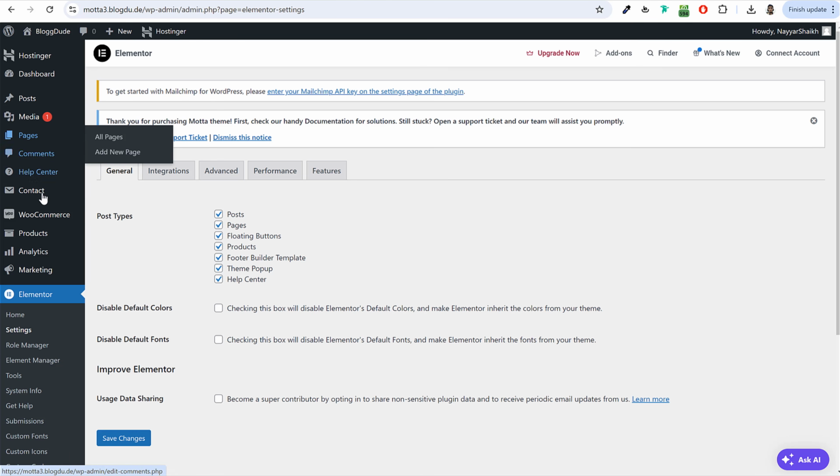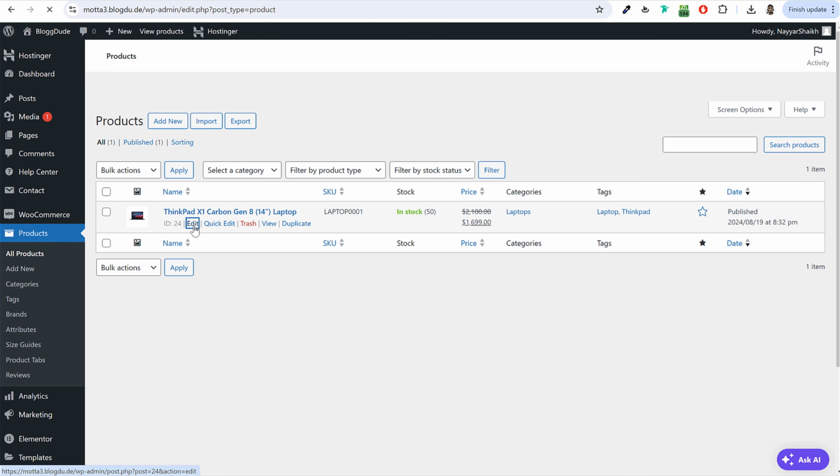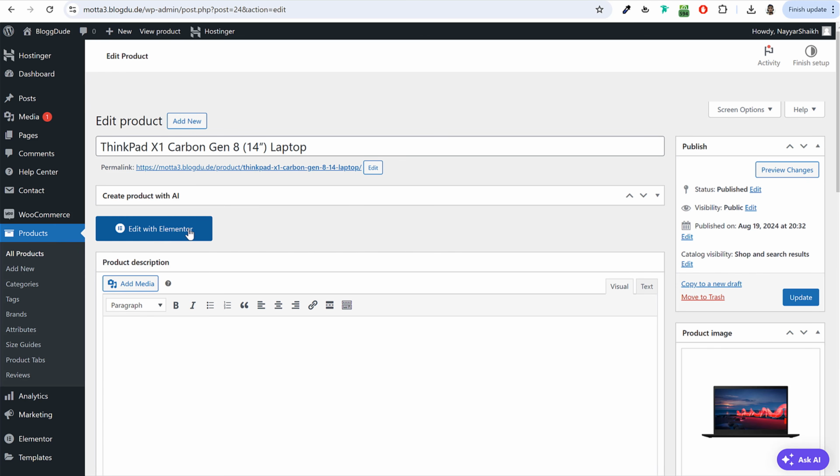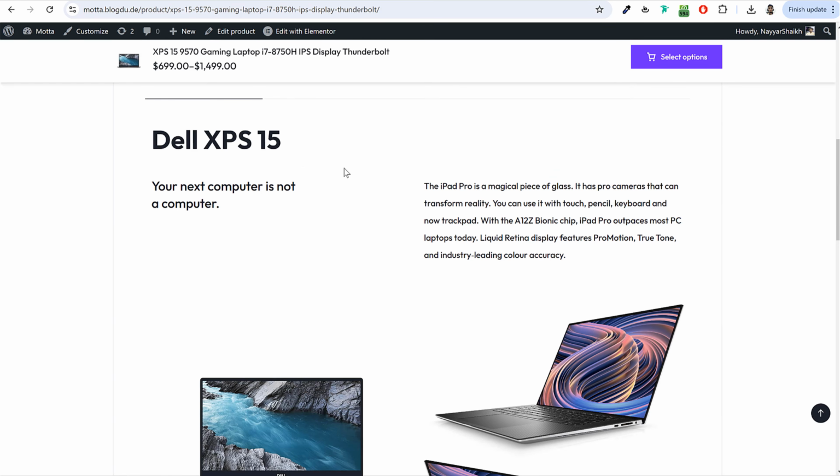Once you do that, if you come back to products, click on products and open this, click on edit. And now here, as you can see, we get this button, edit with Elementor. Click on this button. And now you can design your description like this using Elementor. So let's see how it is done.